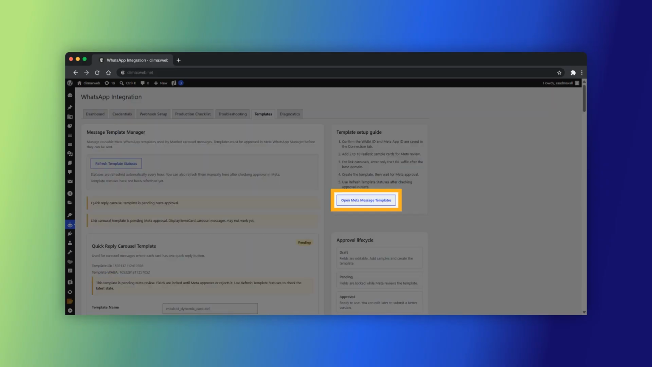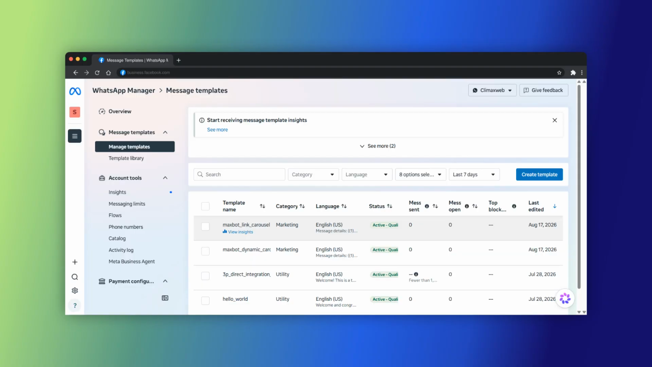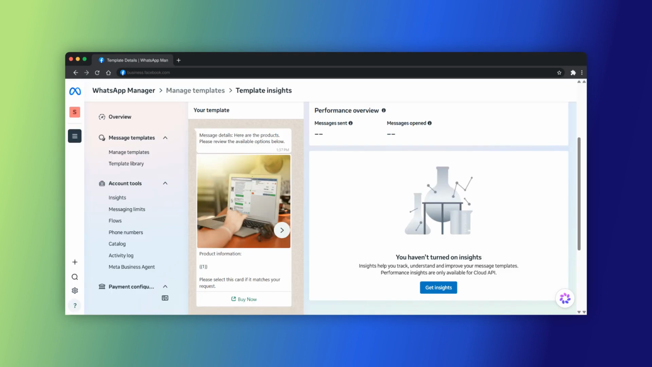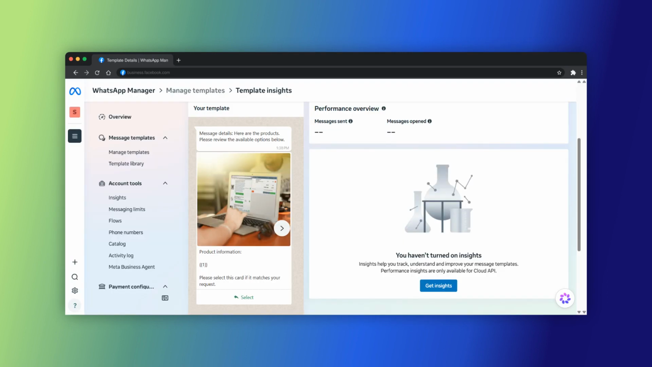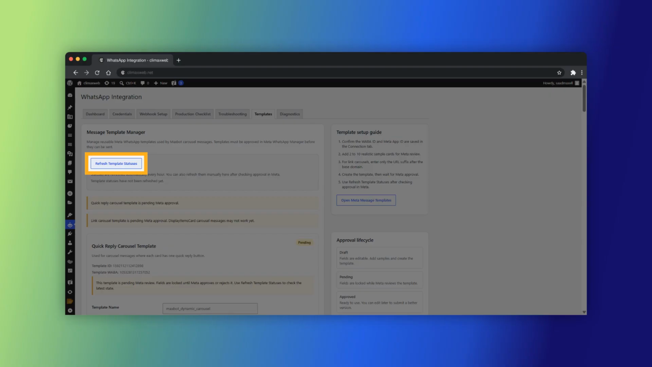Template approval can be followed directly from Meta by opening the Message Templates page. Both templates will appear in Meta under the configured production account. Meta reviews each template before it can be used. Once Meta approves the templates, return to Maxbot and click Refresh Template Statuses. Maxbot also refreshes the statuses automatically, but they can be checked manually at any time.